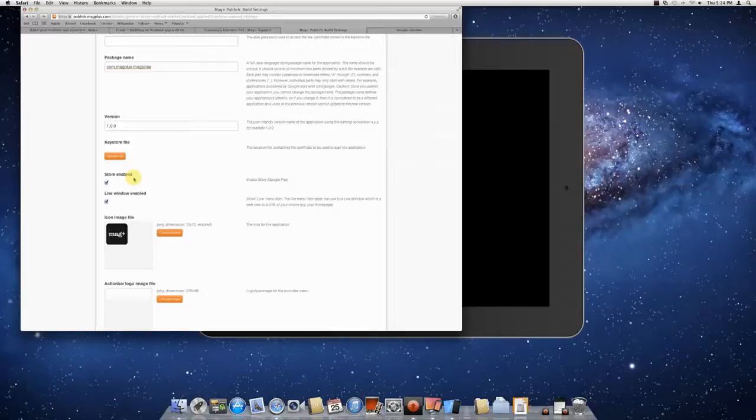So otherwise, if you disable the store here, you will have only the library inside the app, and you will only be able to have free issues inside the app.